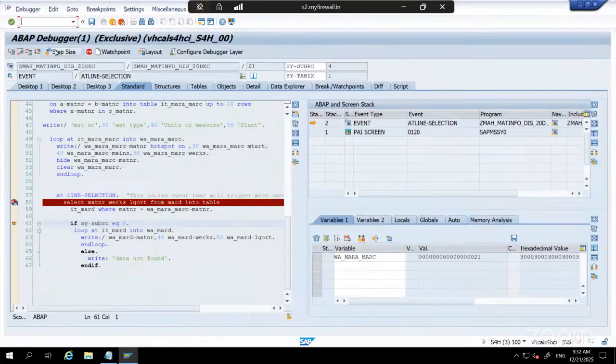Correct. So for a given material number 21, it is not available in MARD. That should be very clear in your answer. We should not say that no record is available or MARD data is not there. This is the meaning of the select statement, right? What is the select statement you are doing here?